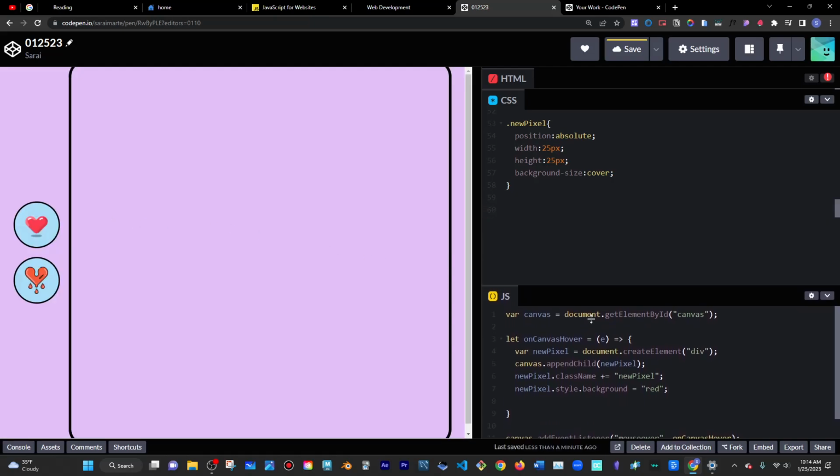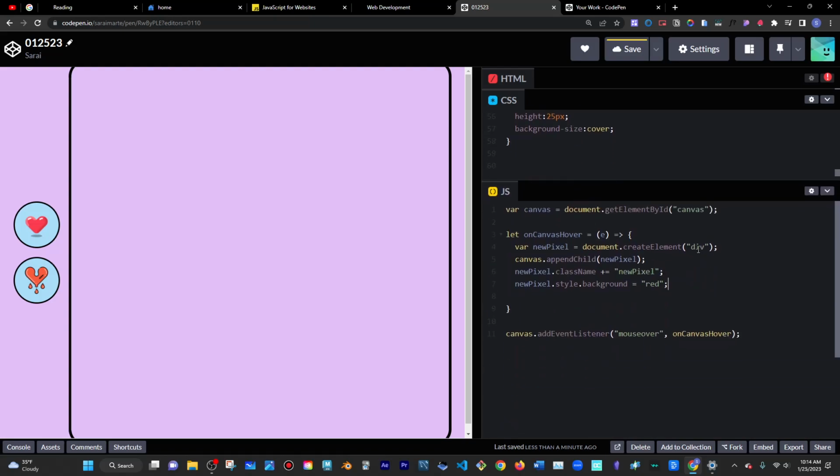And then the next thing is the positioning. So like where do I want it? So I would have to do new pixel style and then let's do from the top. And then here I'm gonna have to get the position of my y-axis, right? My client Y, and then add pixel at the end of that so that it becomes that position.